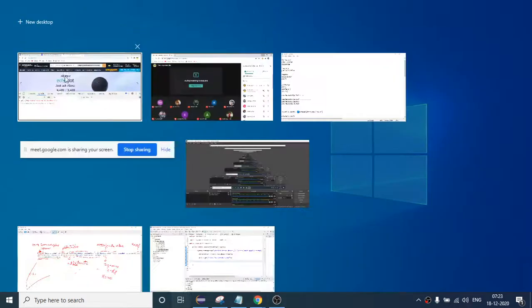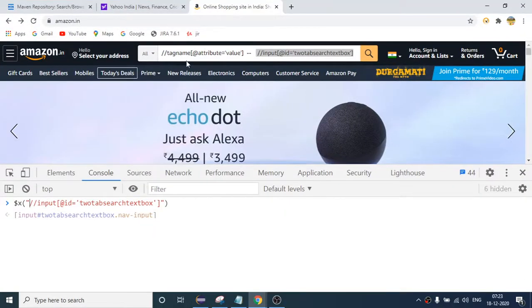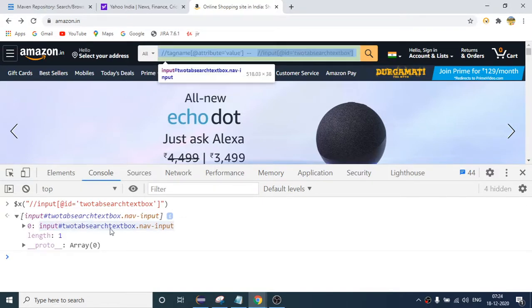The same XPath which I have formed here, I copied it here and placed it inside $x. Once you hit enter, and maximize this, if you place your mouse here, it is highlighting my text box, which means our XPath is correct. And the length is also 1, which means only one unique element is found. So this is how you can check your XPath. Is it clear to everyone? Yes.